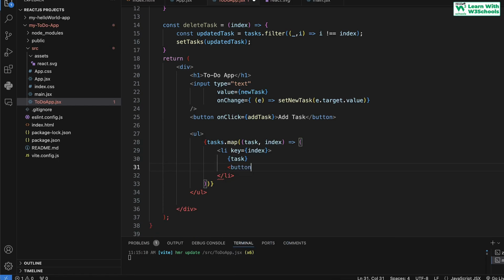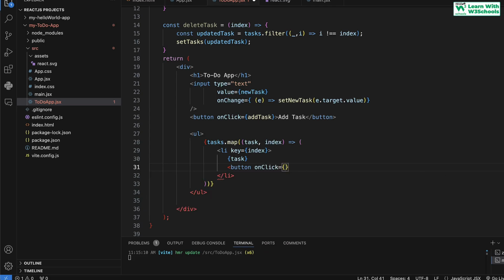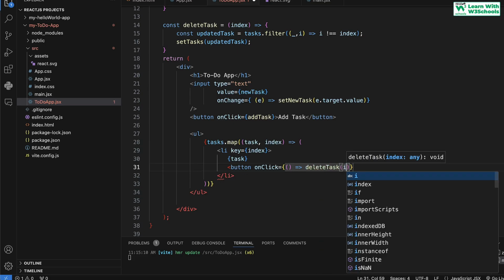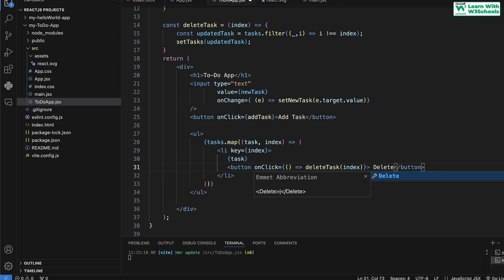So we add another button here, and we want to say onClick. In curly brackets, we create a function, equals to, and we say deleteTask. We call this function and pass it this prop called index. Then we close the button and say Delete. That's it, Ctrl S. So now, after each task has been added inside this list, we add a button next to it. We provide an onClick event on it.